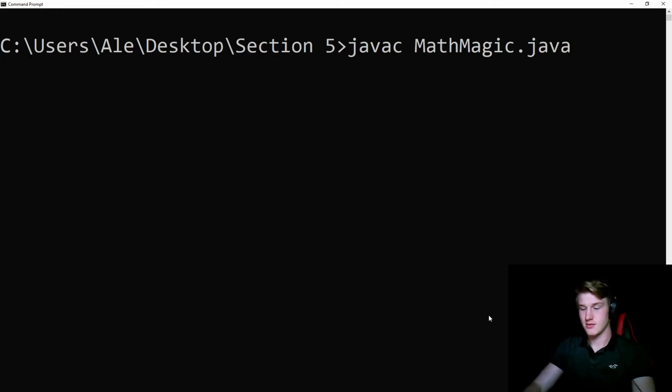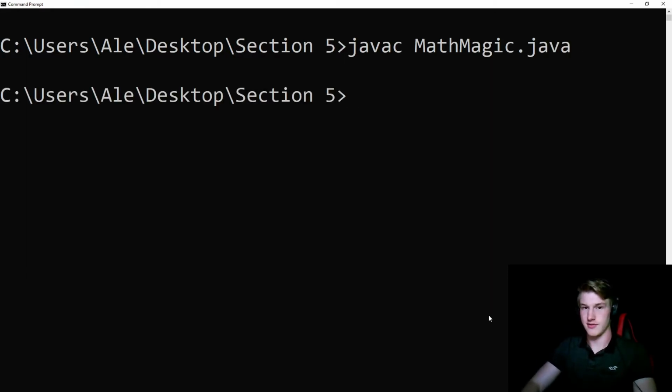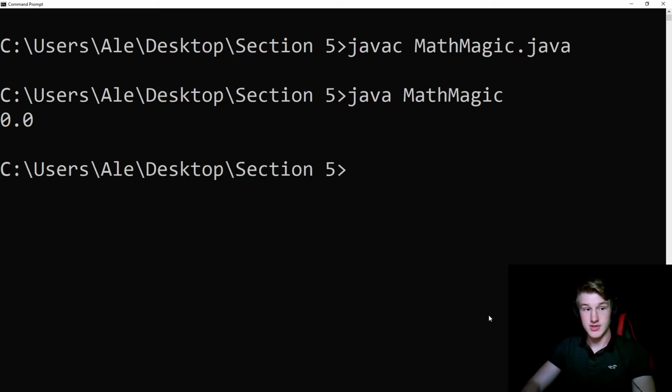MathMagic.java. Still have no errors, and now if we run it with Java MathMagic, we once again get 0.0.